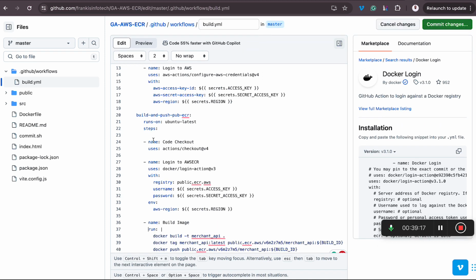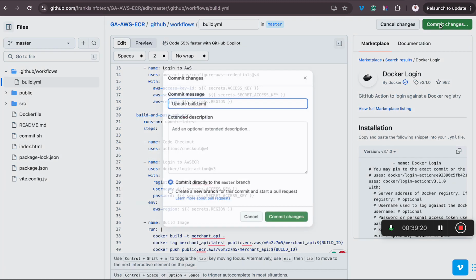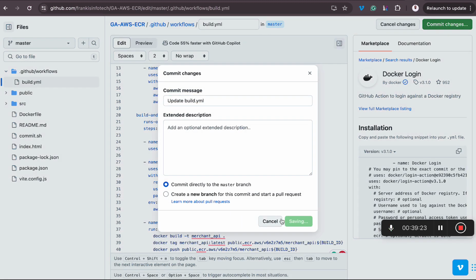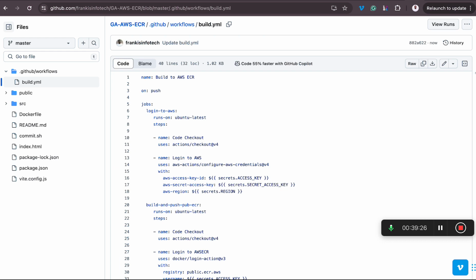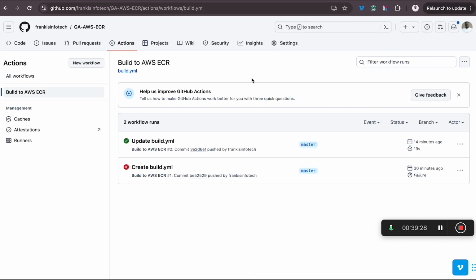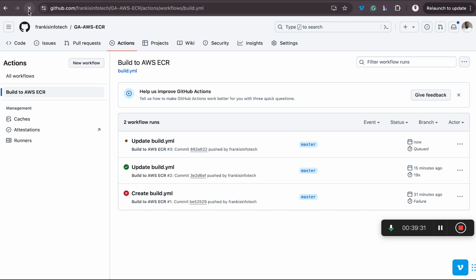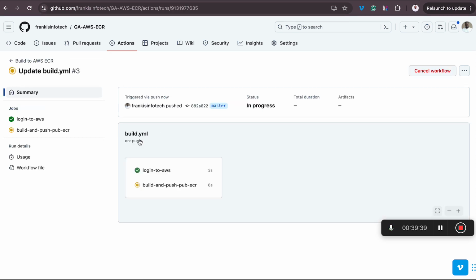So we are building towards the public ECR. Let's commit. Let's see if everything goes fine. Now let's go to the second tab that has the action open. Let's refresh. We should see the workflow that's getting started. Great. So now we are going to have two jobs. These jobs are running concurrently, which I don't like, so I'm going to change it so that they will run in sequence.